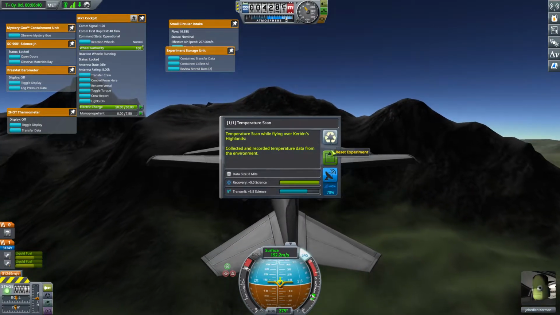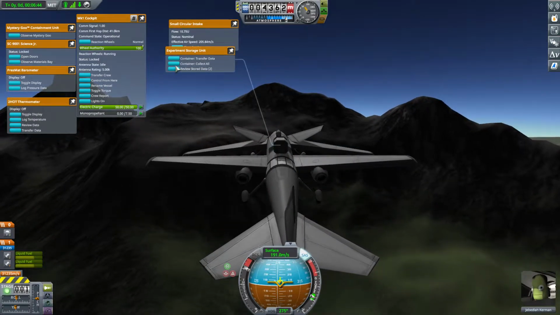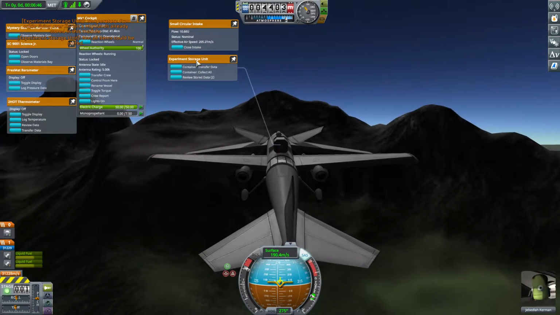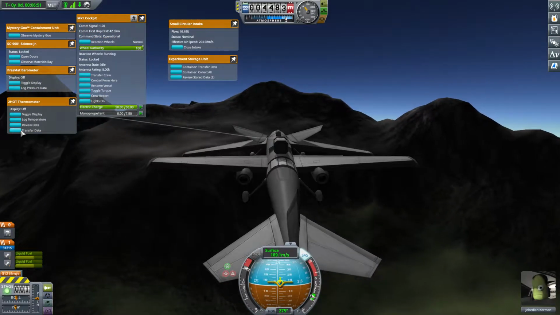Ooh, yeah, no, the Highlands, yeah, we already got that. We can always check that by trying to collect it. The experiment storage unit will let you collect an infinite amount of data, but the second you try and collect the same thing, it's like, nah, you can't have copies.